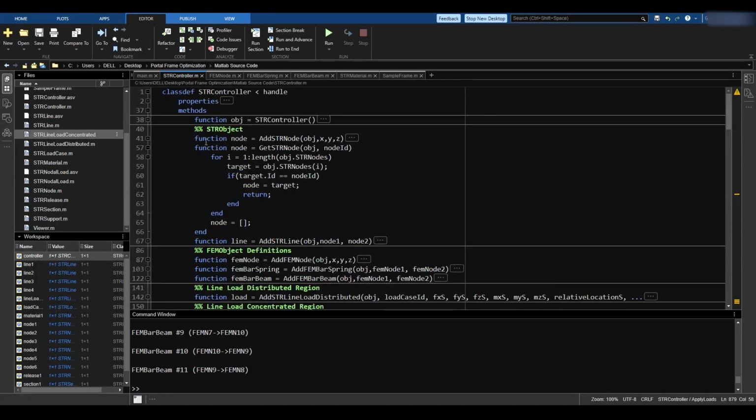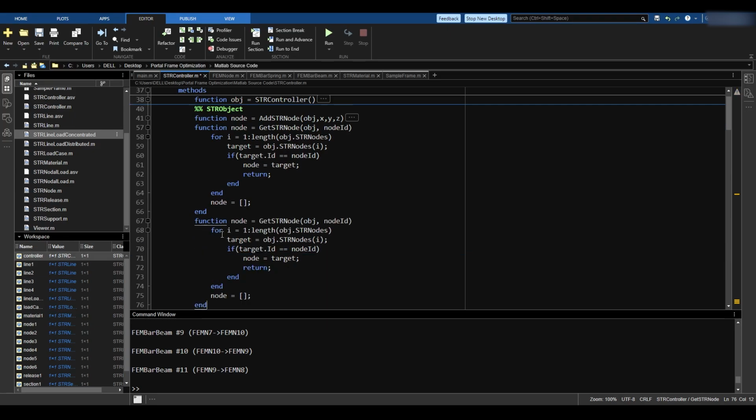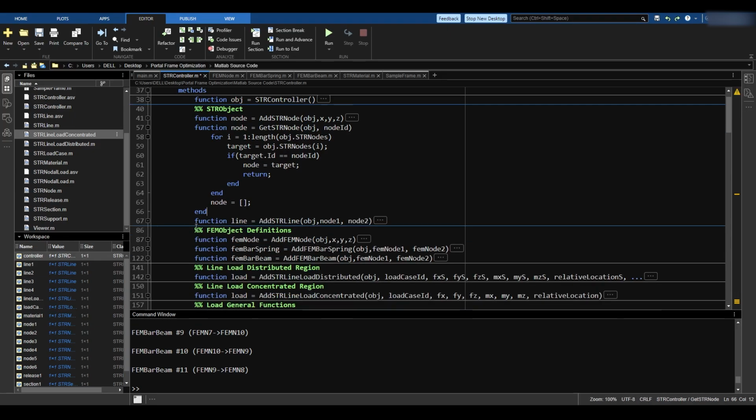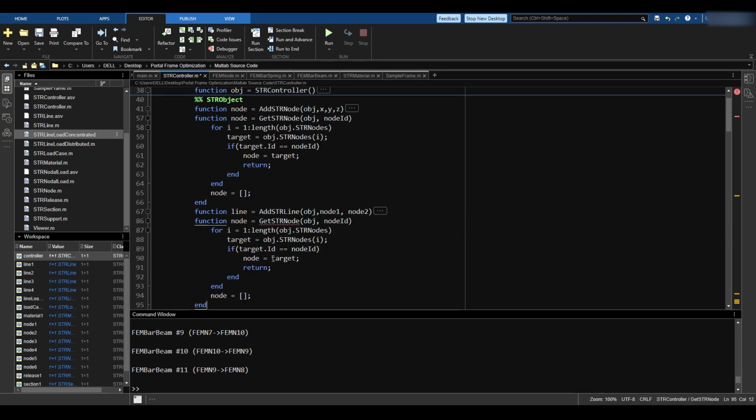I'm going to program this right now. So I'll go to the top. I'll copy this entire thing and paste it. Maybe I should paste it after the line definition to be kind of consistent. And this here I will call line. This is get str line. And here, of course, I'm inputting the line ID, which means now I will run a cycle through all the str lines. I will select the line. I will check if the target line matches the passed line ID. If that's the case, I'm going to set the output to be the target and return.